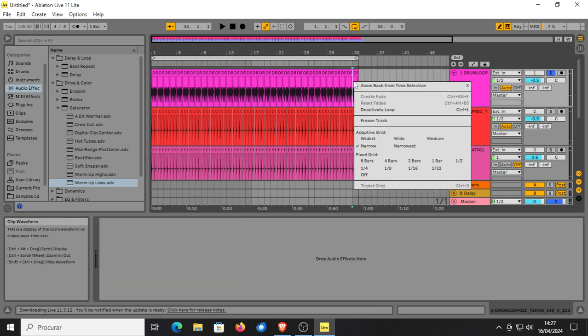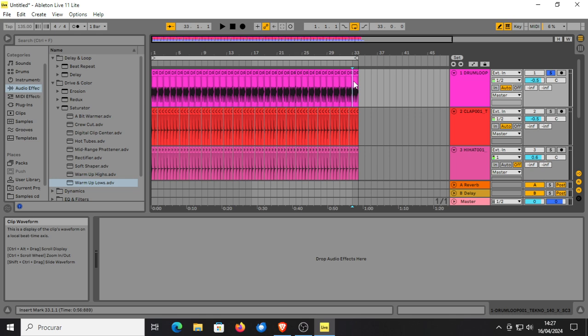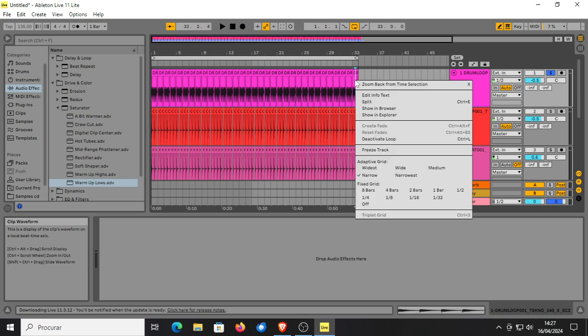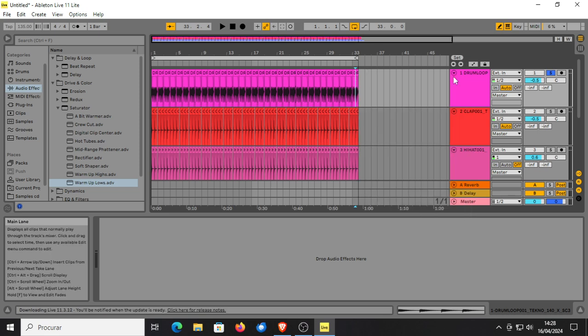How the rest of it all works with fades and stuff, I have no idea, seriously. I'm going to be really, really honest. I still need to figure that out. Let me see, freeze track. Edit info tray, zoom back from the last. Create fades. Reset fades, but it's now not illuminated. I don't know why that is.